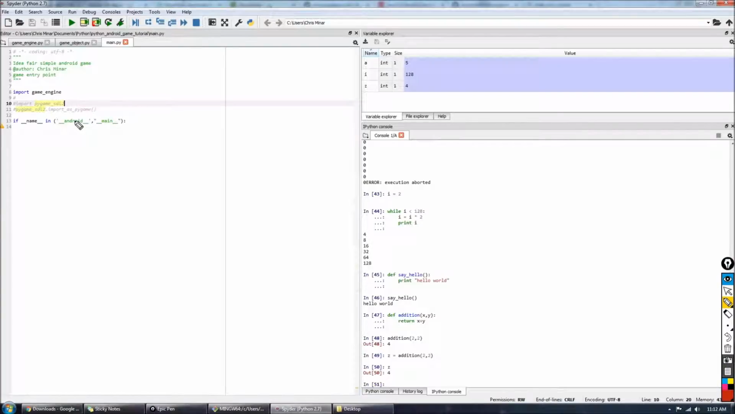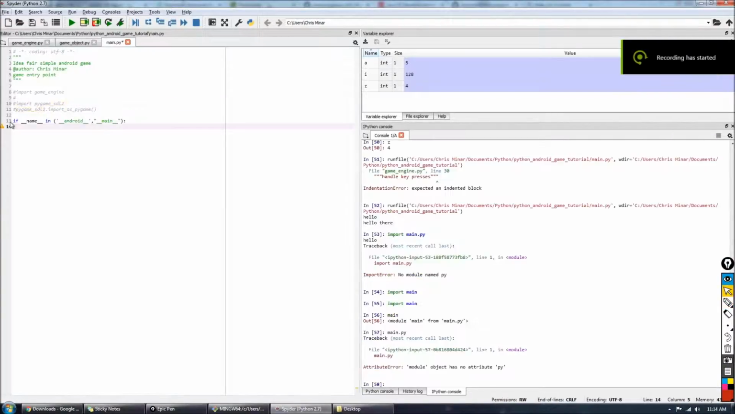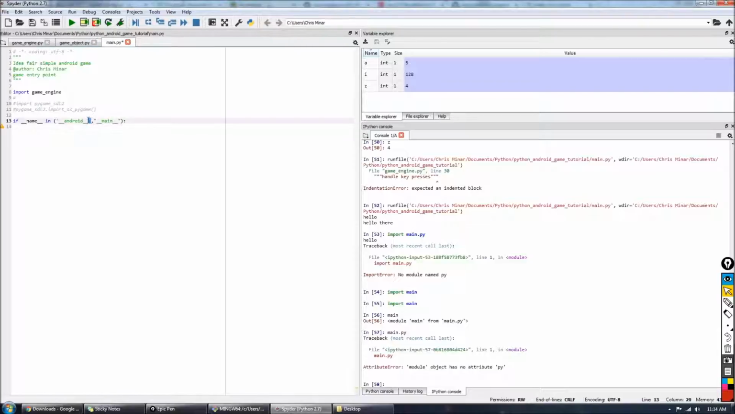Let's talk about this statement. So what this if statement here says is that if this is the main file, so if we're running from this location, or in this case, if it's the main Android thing, then we can run this block of code. So what we're going to do in this code is we're going to initialize an instance of the Game Engine class, and that is done.